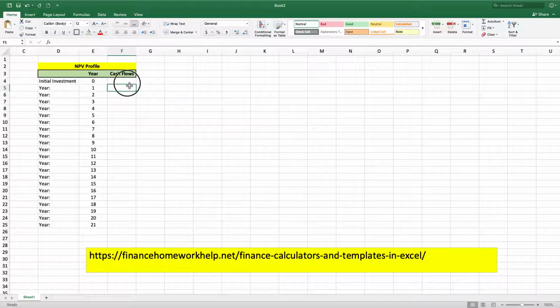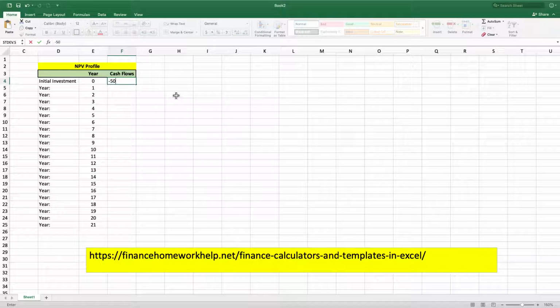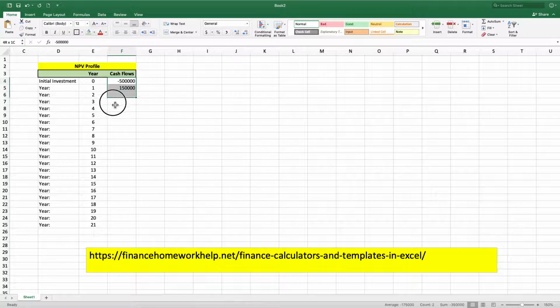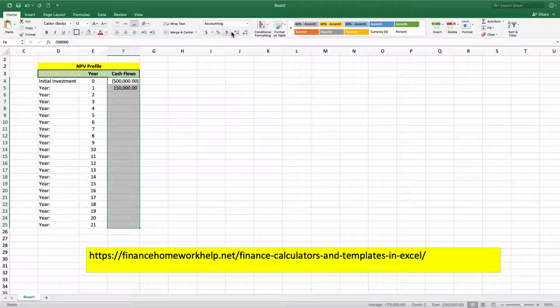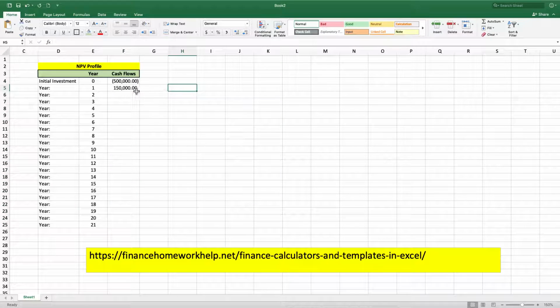And now the next thing we need to do is find what our cash flows are. So we're going to come up with a cash flow of negative 500,000. And then our future cash flows, we'll call it 150,000 for years 1, 2, 3. And then let's go ahead and format this. We'll format this using the comma upstairs, and that gives us our dollars and cents, or just numbers with two decimal points afterwards.